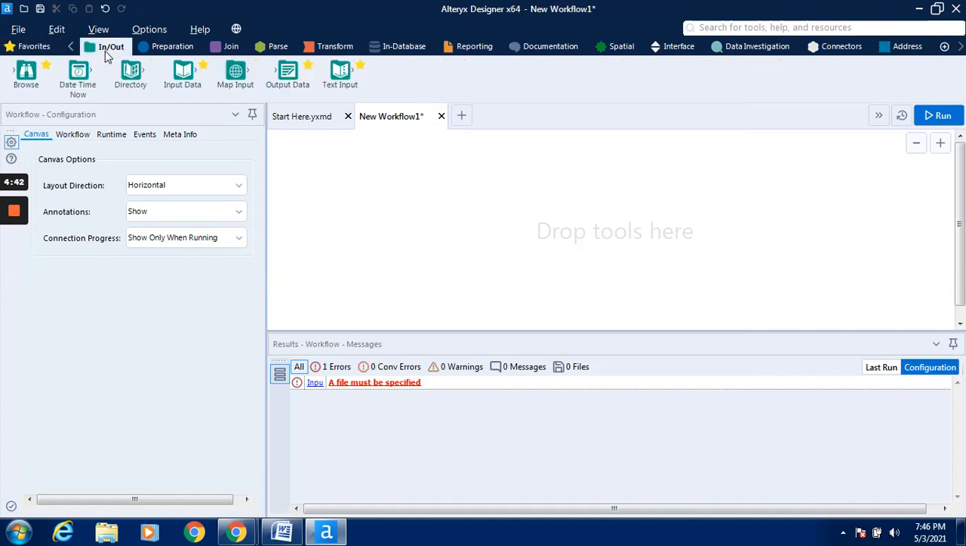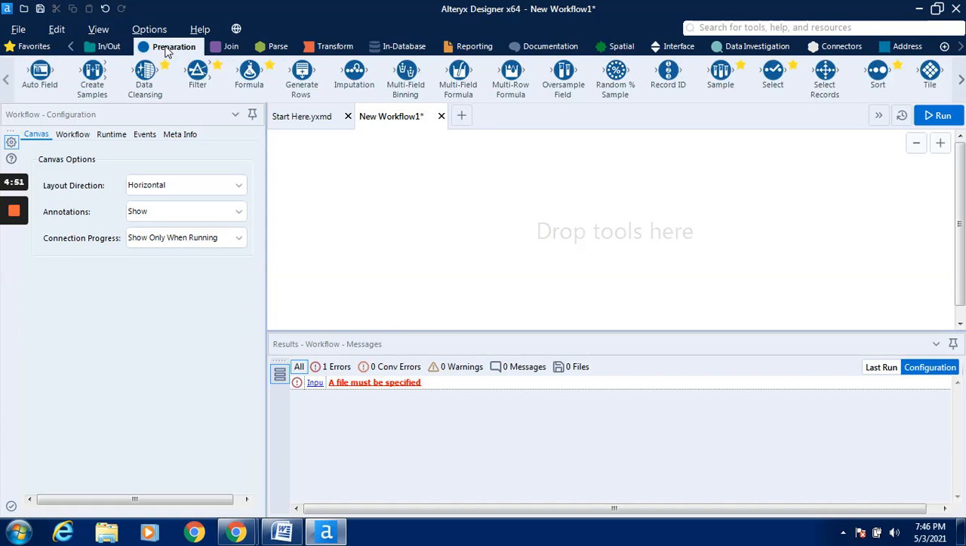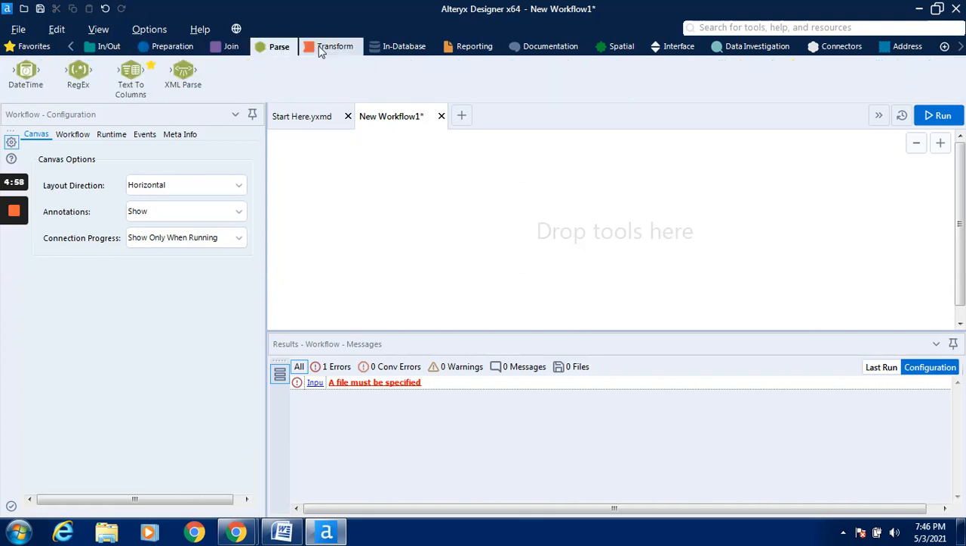It is indicated by different colors. You can see over here, the green color is used for this particular in out, and a blue color for preparation. There are different tools available in these tabs: preparation, joins, parse, transform. Likewise there are different tabs. So all in all, there are 230 tools which are available.